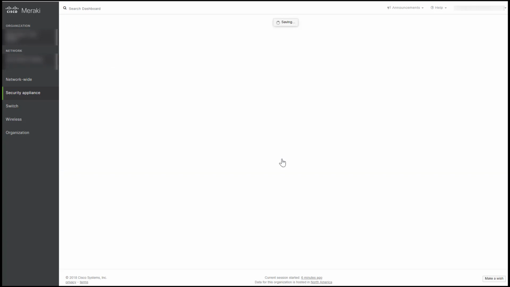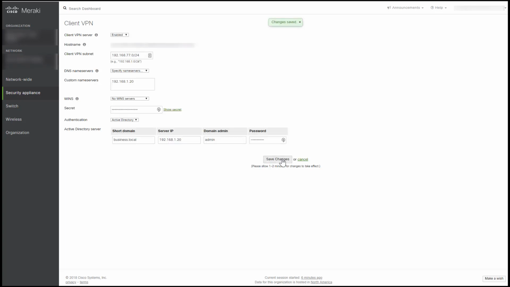Hit Save Changes. Now you'll notice all the username and passwords down here are gone. And so whenever someone's going to log into the client VPN, they will use the internal Active Directory username and password. If you have this, just set it up the right way. Do it now.